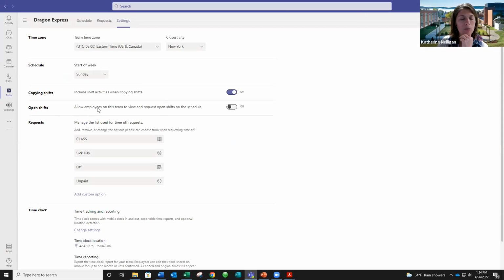I believe that's a setting from the beginning that you get to approve those. So here, allow employees on this team to view and request open shifts on the schedule. I have that off, and maybe I should turn that on, because I know I just had a student text me and she can't work this weekend. She could offer her shift and see who wants it. And I would have to approve it. But yeah, you can customize your view as to what day of the week you want to start.